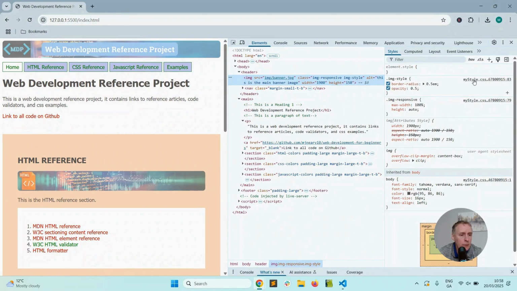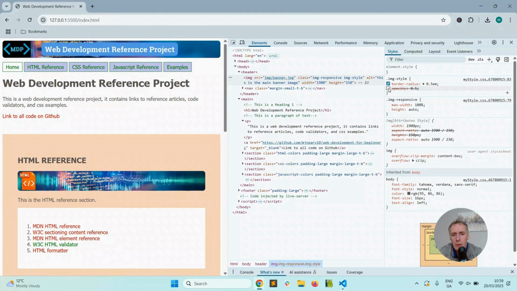We can see here the file is my style. So let's just check this. When we hover over a particular style in the browser that's been set, we can actually tick it off to see what the changes look like. So if we remove the border radius by unticking this checkbox, you can see the image goes square on the corners. Or if you untick opacity, you can see we remove the opacity. This is just purely in your browser and will not affect your project.